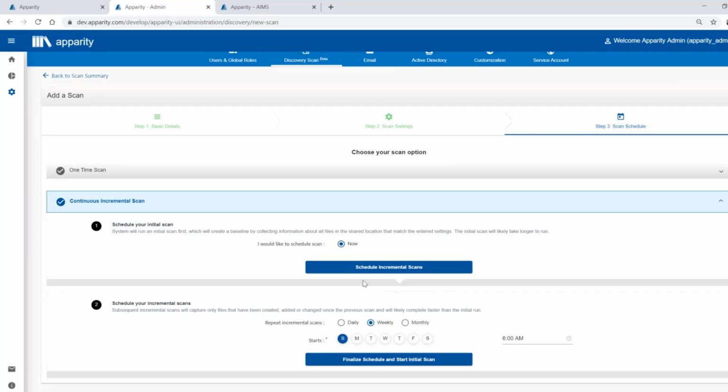Now this means that we'll do one scan now, and then every Sunday, weekly on forward, we'll be able to have that scan run again, and it'll pick up net new files as well as files that were modified, but it won't create any duplicates within the inventory of scanned files that we pull back.